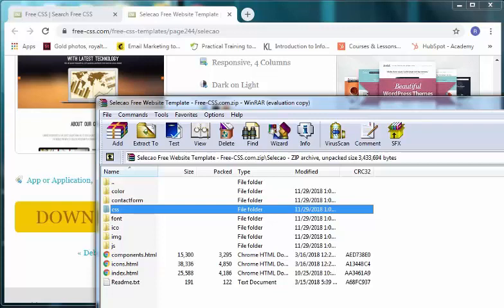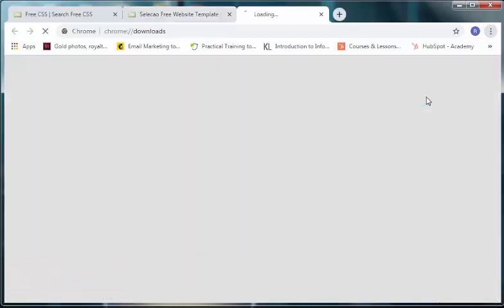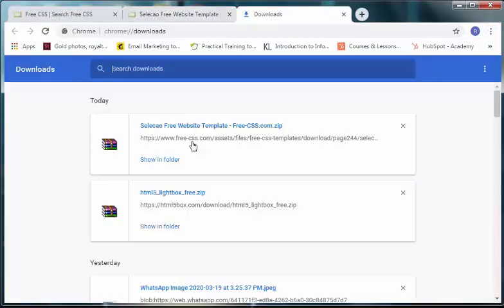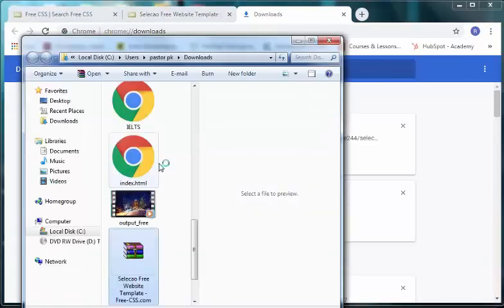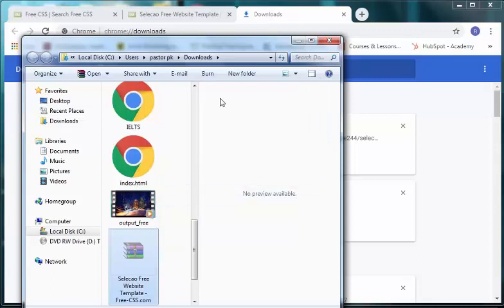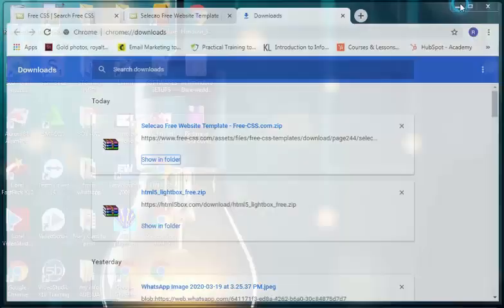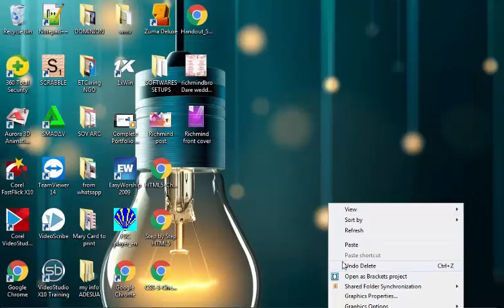So let's try to get the location of this file now, so that we can extract it in a very good way. So I will go to my downloads to check. Go to my downloads, in a folder. So here we have it. Let me cut this, then I'll go straight to my desktop so that I just paste this.